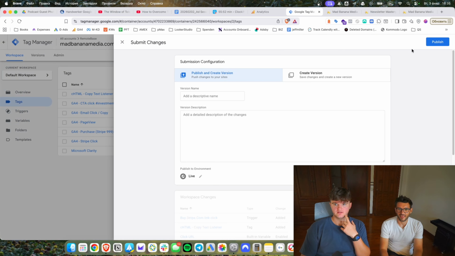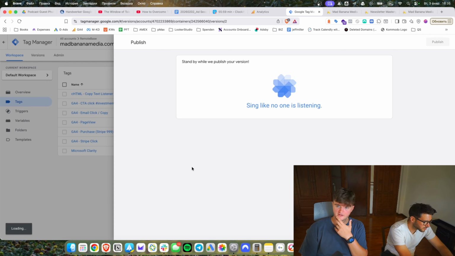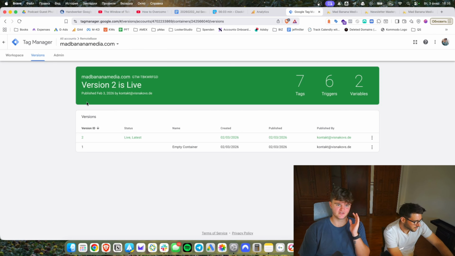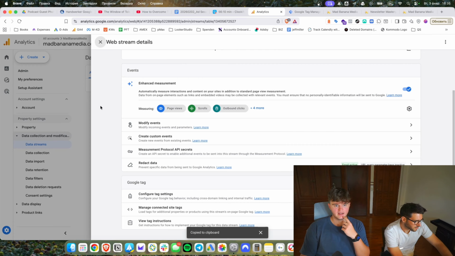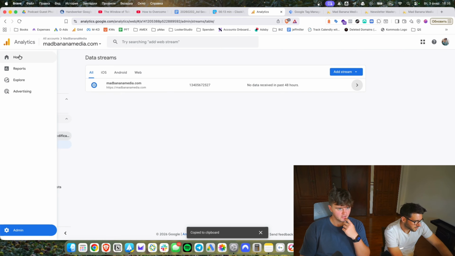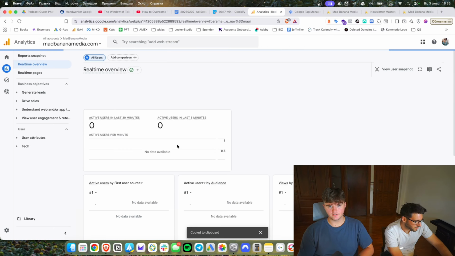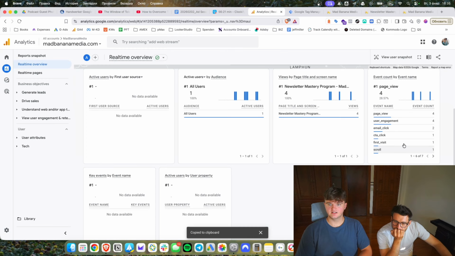We submit. Never forget this, it's the worst thing. It happened to me too many times that something didn't work, and I was in testing and like, oh no, nothing works. And then the only reason why it didn't work is just because we didn't publish the changes. Cool. Now if we go back to analytics, to reports, and to the real-time overview, we're actually supposed to see our events here, which is email click, CTA click.